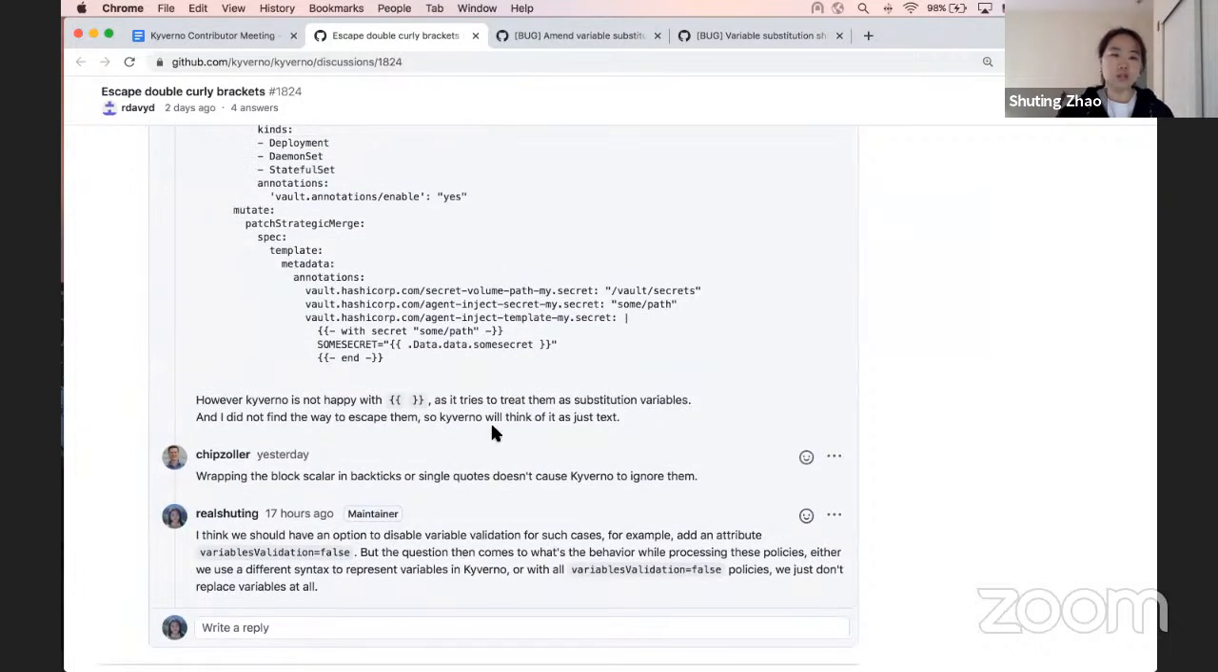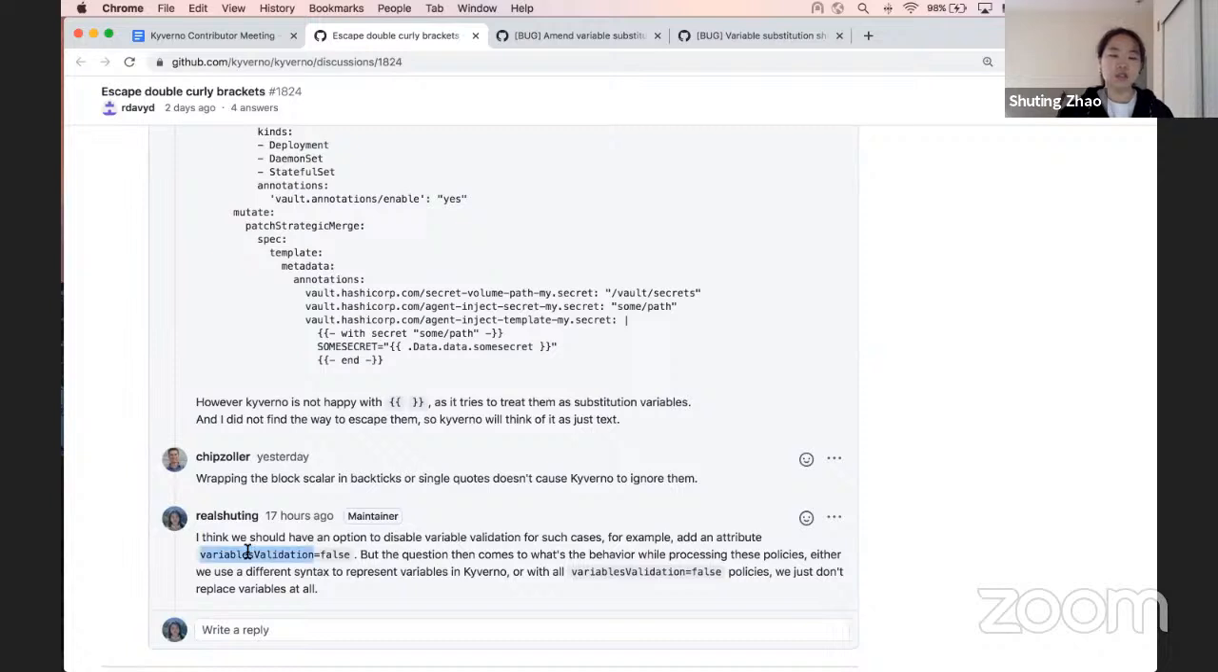One way we can do is to add a flag, saying that we don't need variable validation for a particular rule. Whenever we set it to false, then we don't validate the policy. We don't replace the value. We just by default apply the policy as it is. And another way to solve that is to replace the current syntax with a different indication. Then that way we don't conflict with such cases.